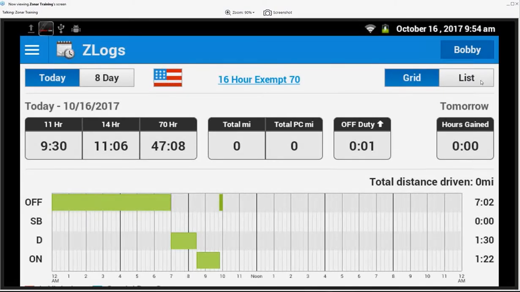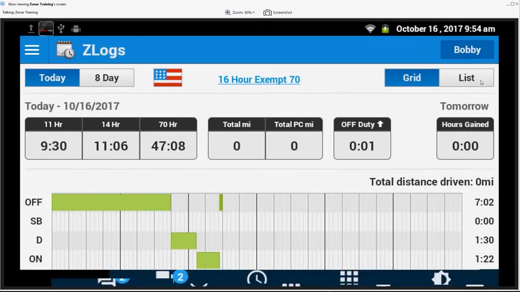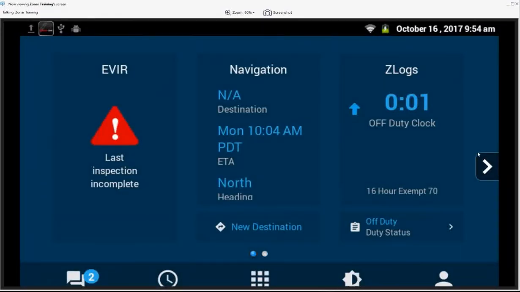The next applications we're going to go into now are our messaging and navigation at the home button. To access messaging, once again, I can either go over here and hit the messaging application, or I can just go down here to the bottom left, which I'll do. You can see I have 2 unread messages right now.